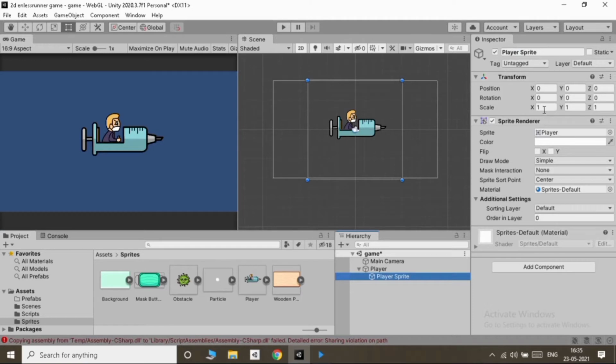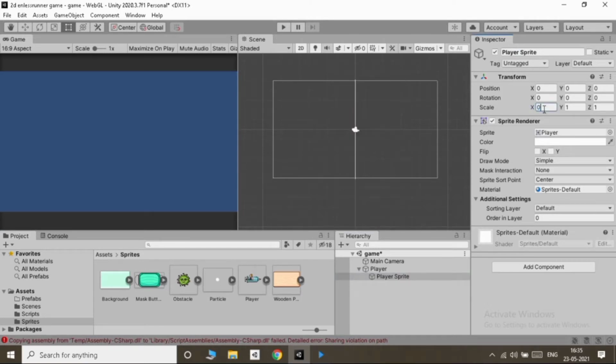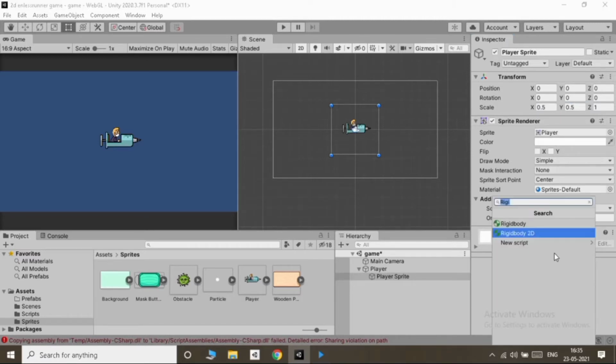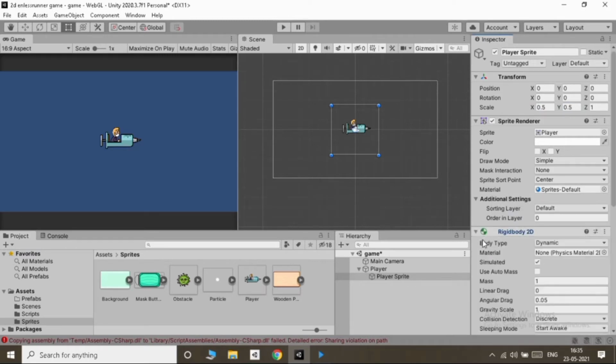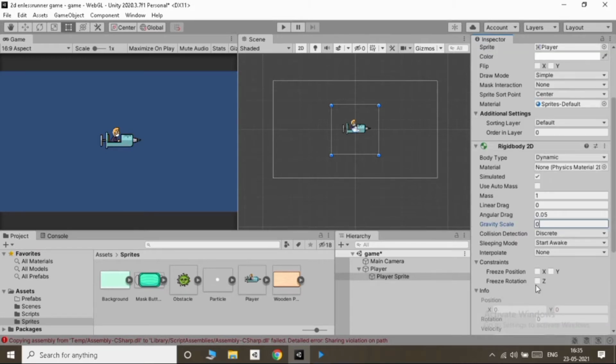You can see the player is the parent of player sprite, and now we will resize it to 0.5 for x and y also 0.5. Z will remain as 1 only. Now we will add a Rigidbody 2D component to our player, set gravity scale to 0 as we want to control our player, and freeze the Z rotation.